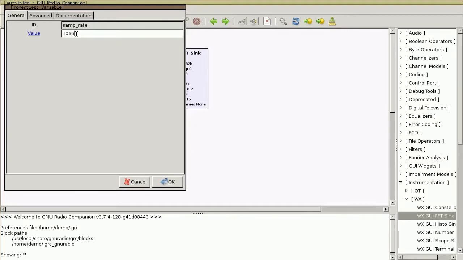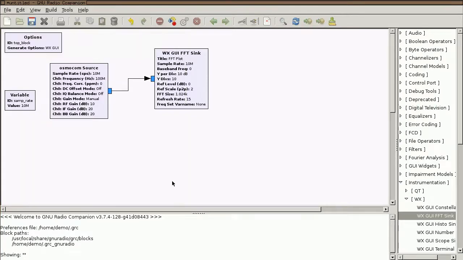What this means is 10 times 10 to the 6th power. So anytime you see an e6, that means millions, e3 is thousands, and so forth. So now you can see, since I typed 10e6, that value shows 10 million. And it also shows over here 10 million, and over here in this third block 10 million.